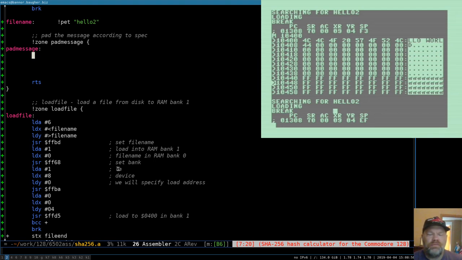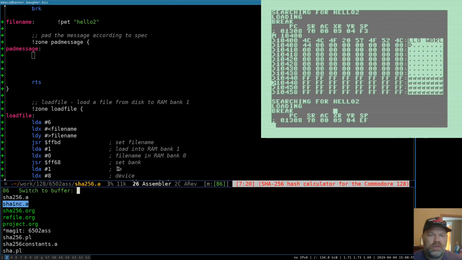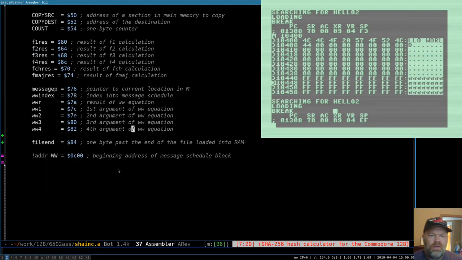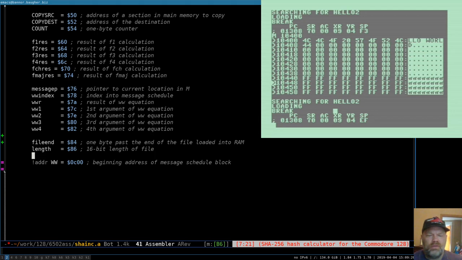Well, we subtract the end from the beginning, or we subtract the beginning from the end. So, let's see, do I have a place to save the length? I think maybe I did. No, I don't. Okay. See, our length won't ever be longer than 16 bit, sorry. Length of file. All right. So this will be the original length.